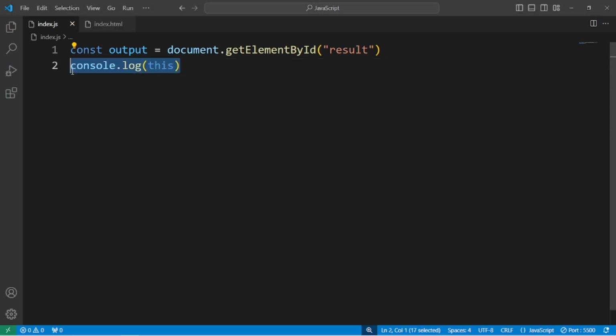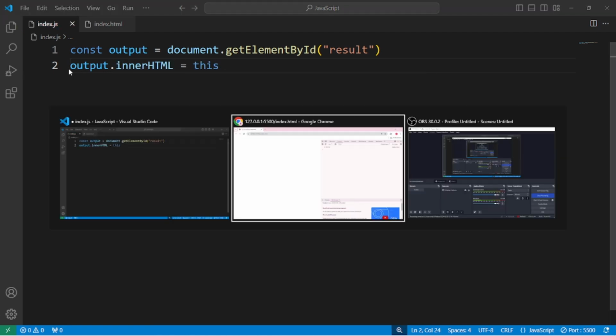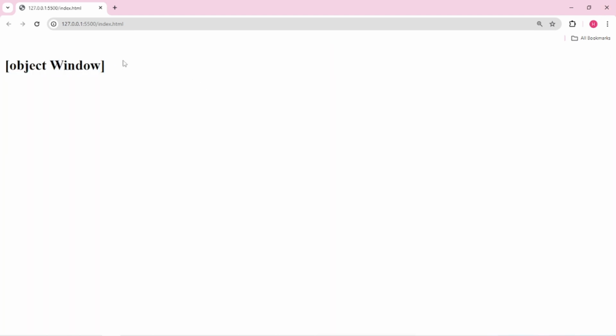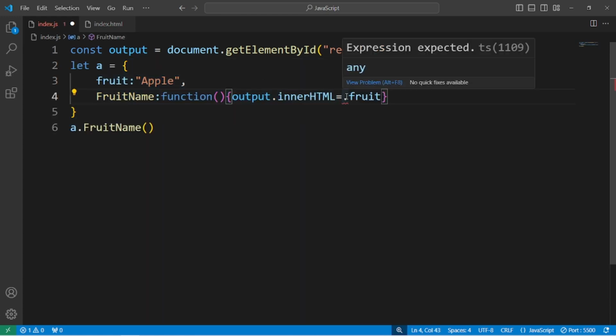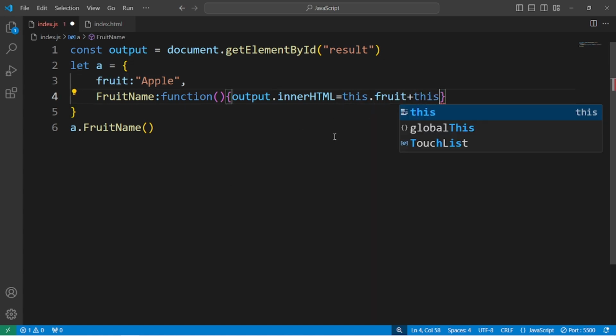If you just want to see it in your output, let's do output.innerHTML equals this, and it gives us object Window. It's not going to give you the whole thing, just object Window, because we are already in an object which is window, and this refers to that object. As I said, you can have many of these, and you can even combine these, using this and the next value you have, or something like that.